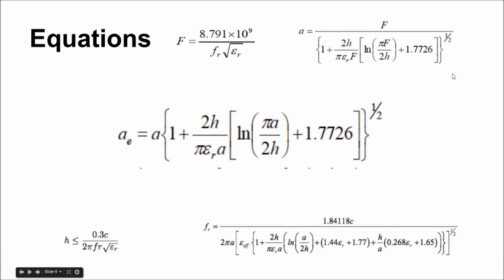Here is the page of equations that we used. The first one here, F, was just a constant that you need to calculate A, the radius of the patch. Once we calculated F, using a frequency of 2.12 gigahertz and a dielectric constant of 13.65, we found A using this whole equation we found in multiple papers proving that these are the dimensions you need for a functioning circular patch antenna. And then we use A to calculate the effective patch radius.